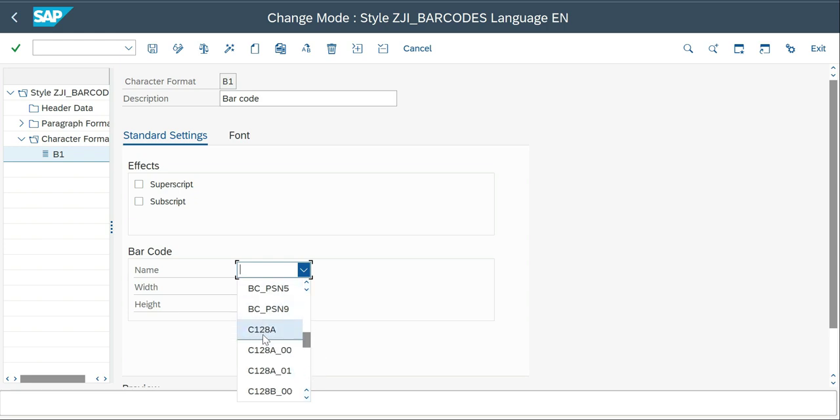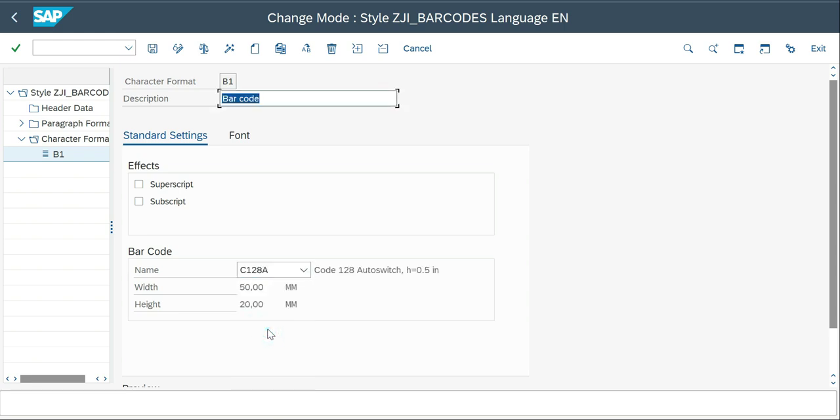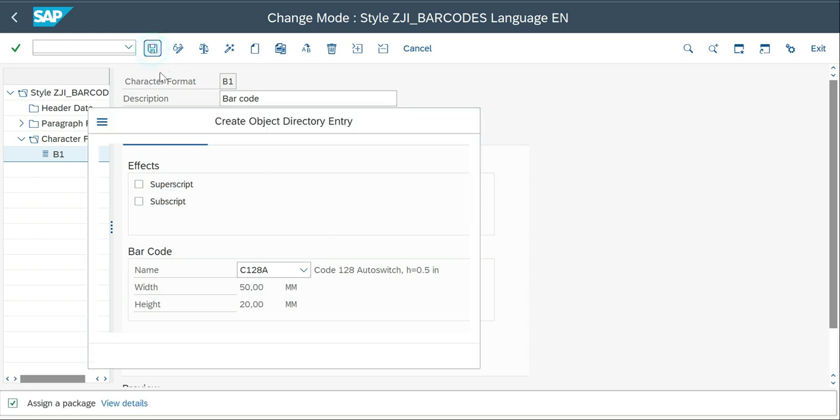And mostly we use a very standard format, like C128A or the sub formats. So let me go with a very common format. It's called code 128 auto switch. It shows the height, width, and everything over here. If it is custom, you can design what kind of width and height is required for your own barcode. So that's it. I'm not going to use much in Smart Styles. Save it.